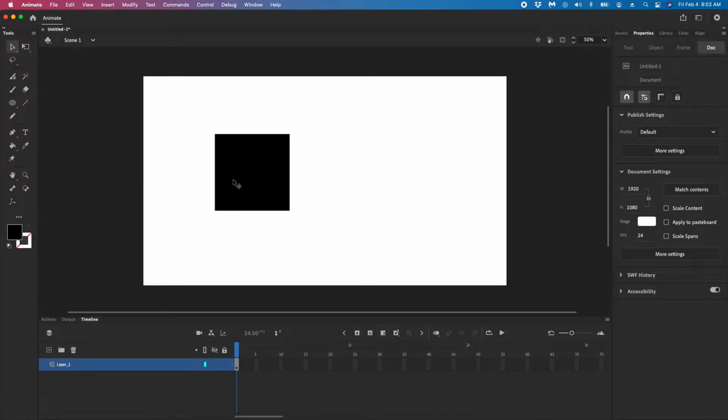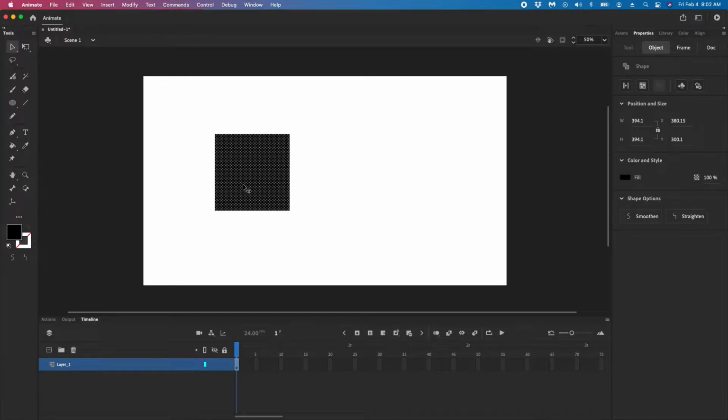Just want to show you how to do a shape tween real quick. The difference between a motion tween and a shape tween is that with the shape tween, you don't need to create symbols. That's the main thing. You don't need to create symbols. It works the same way.